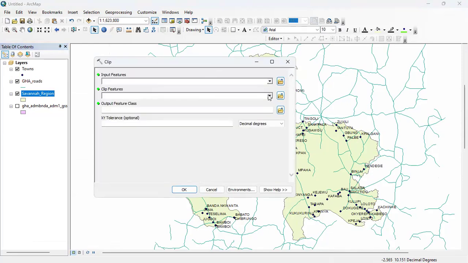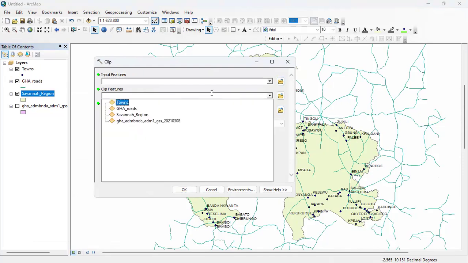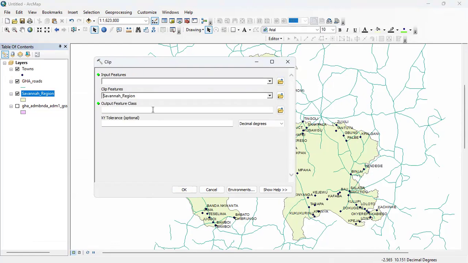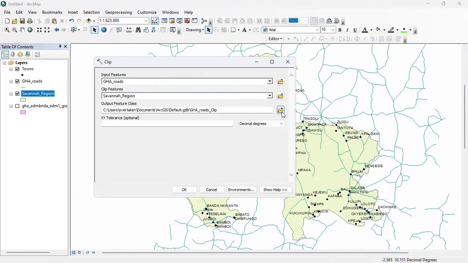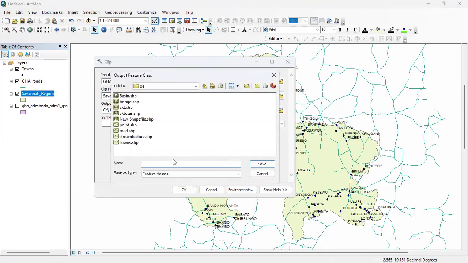Remember, I said your clip feature will always be the polygon in which you are clipping, which is what? The Savannah region. That will always be your reference. Then your input feature will be the new feature you are adding, which is Ghana roads. Then over here, the output feature class is optional and it's quite good for you to add the details, which is the roads and stuff.